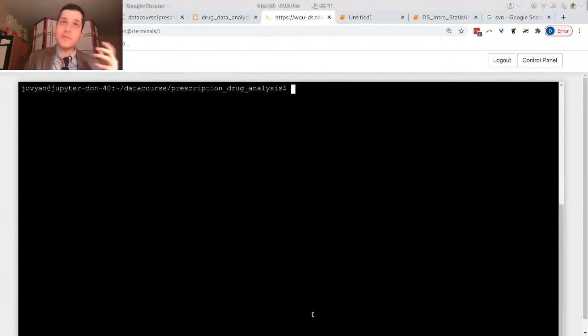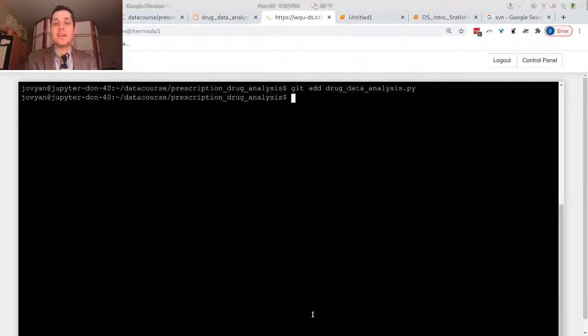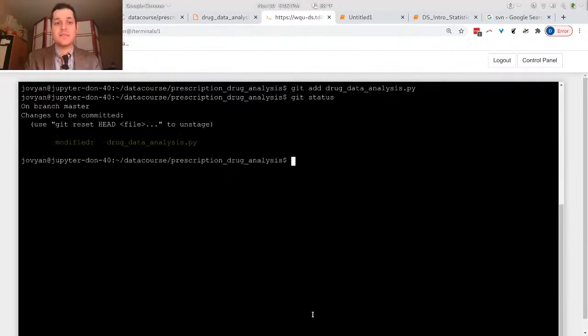Now, what if I want to commit those changes? I want to commit those changes to history. Well, what I'm going to do is I've got to add that change to the staging area. So the way to add that change, I say git add the name of the file, which I call drug data analysis. I'm going to do git add once again, but here it's going to add those changes. So git add drug data analysis. And now those changes are in the staging area. What comes next is committing those changes. So git status. All right, changes to be committed.